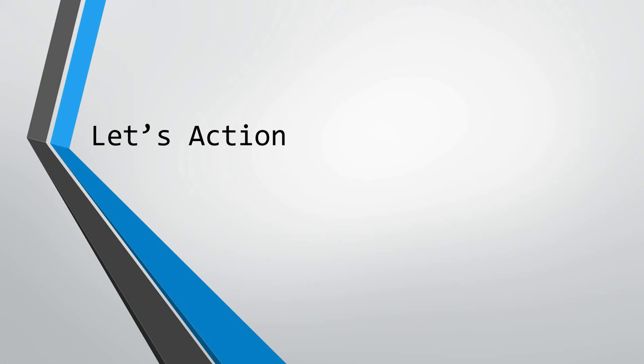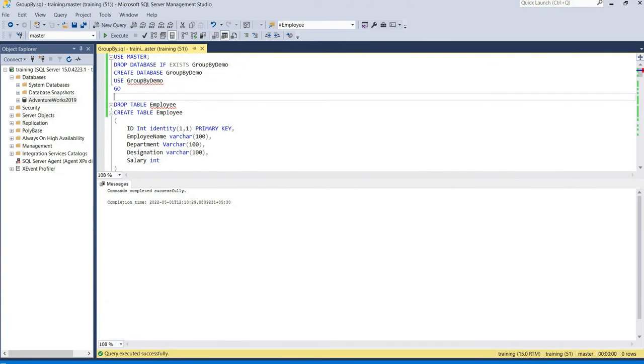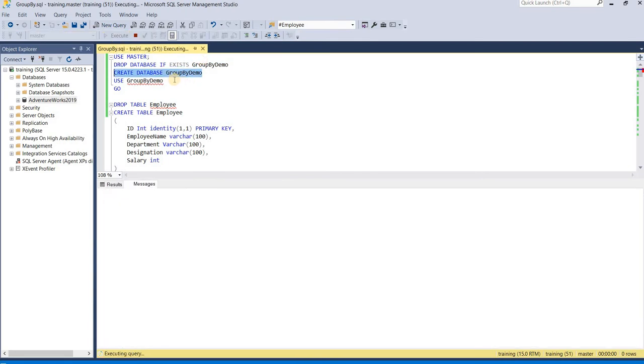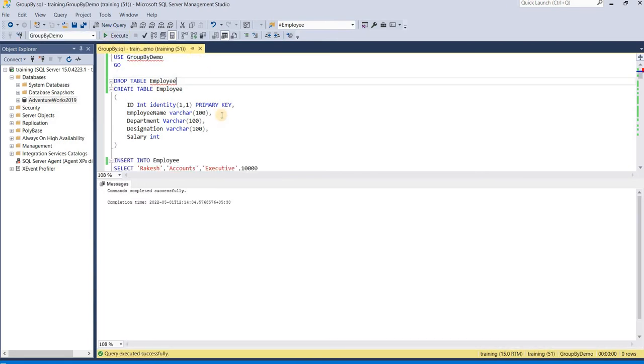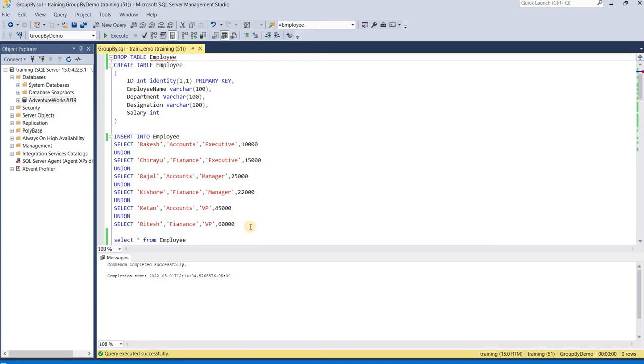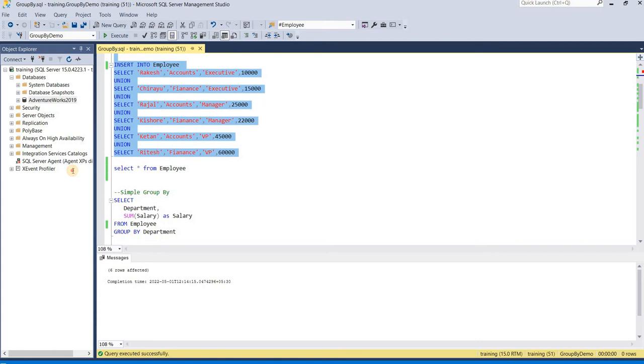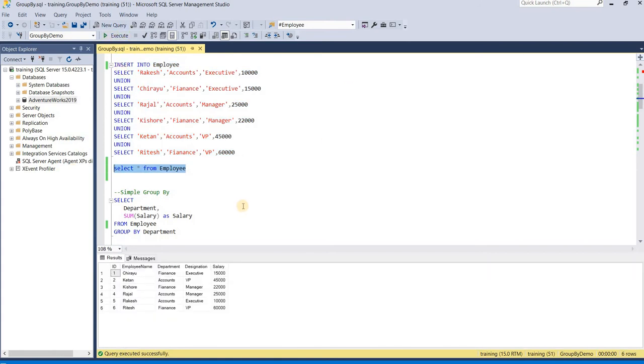So let me bring up my management studio and let me initially create the environment first. I'm creating this database and then using that database and then I'm creating this employee table first, and then I will tell you what is group by and what are the extensions. Okay, so my environment is ready and now you can see I have an employee table where there are certain columns as employee name, department, designation, and salary.